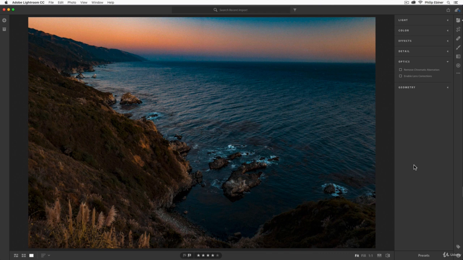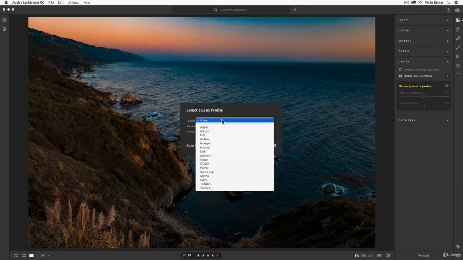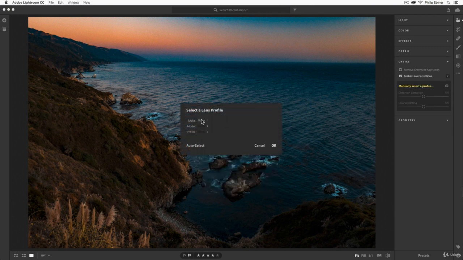If you're editing a photo that is a compressed JPEG or it doesn't have the metadata for the lens you're using and you try to apply enable lens corrections, it will not be able to pick that profile for you. You can do it manually if you know the lens by clicking this camera icon and then choosing the lens. But you want to make sure that it matches with the actual lens.